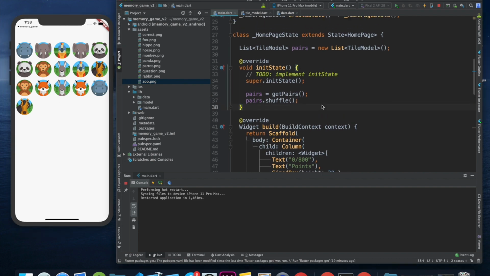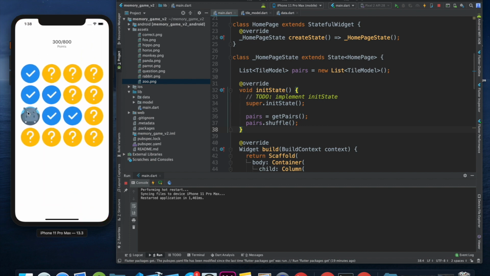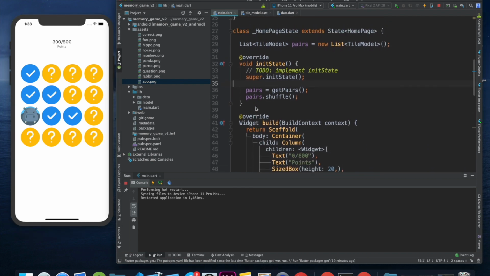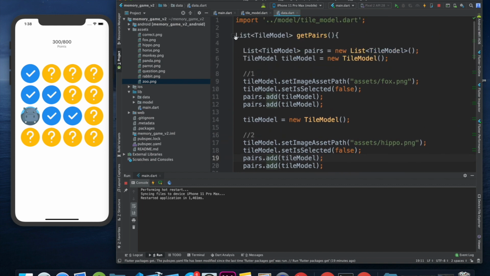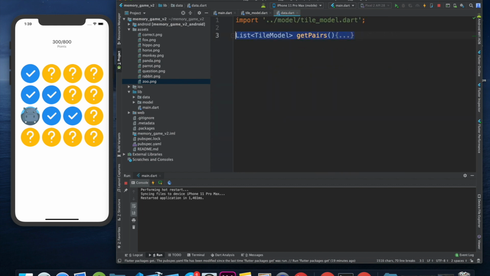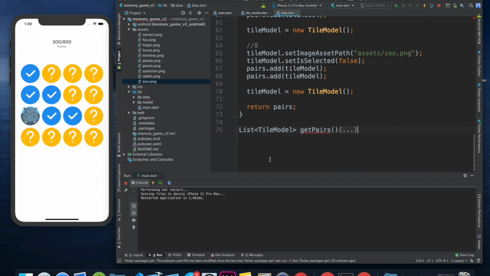Okay, so that is done. What I was saying is, when we initially start, all these will be shown, but after just 5 seconds, a question mark will be shown over that place. How are we going to do that? We are going to create one more list. I'm just going to copy all this and paste it just after that, and we will say get questions. So, questions.